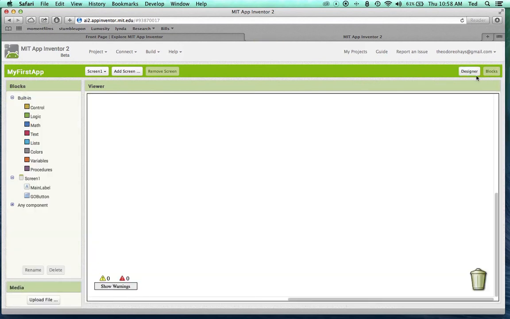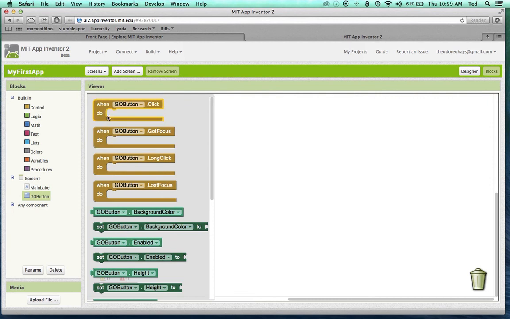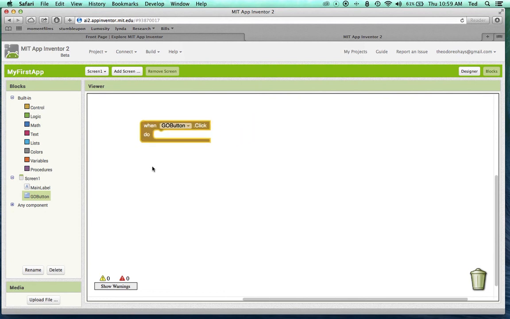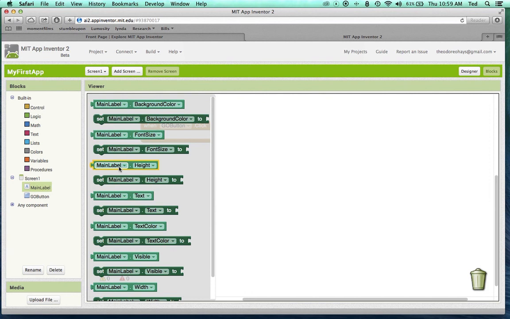I'm going to do just a few things. Basically in the blocks view I want to design a behavior that will change the label when I click the button. So when I click the button, when go button.click, to get here I just clicked on my components under screen 1. I have a go button, and since the go button click block has to do with the go button, that's where I found it. And basically I want to put something right here that's just going to change what's in the label. So I'm going to click here on main label, and I want to set main label, which is the correct component, dot property. So it's always component name dot property.